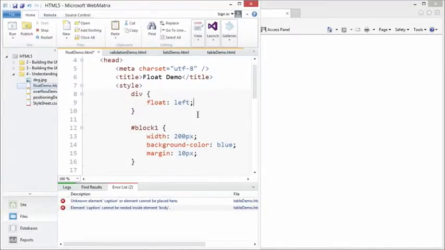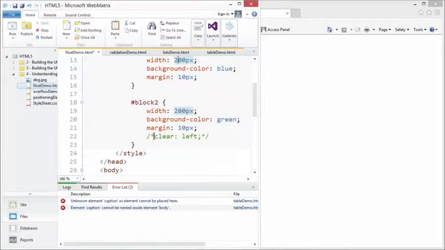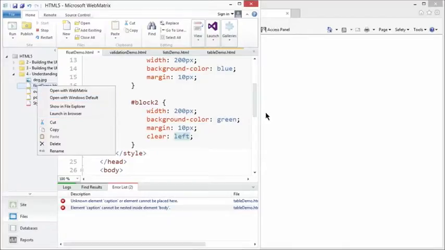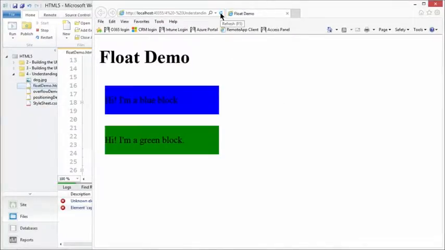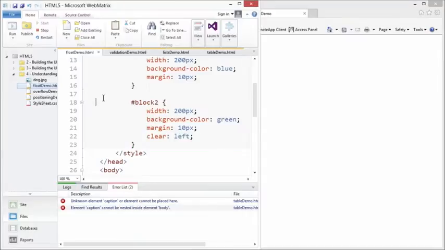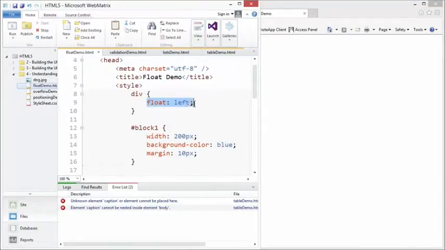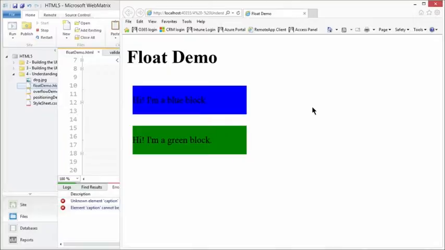All right, so we go back to WebMatrix, and I am going to take box 2, delete these comments, and add the clear left property here, okay? So I go back to my float demo, and I'm going to go ahead and hit refresh, and notice that we still have everything set as float left, but we still see both of the elements appearing as block level elements, right? And that's because for block 2, I've gone ahead and cleared the left side of that element.